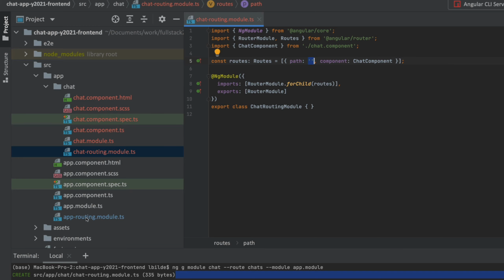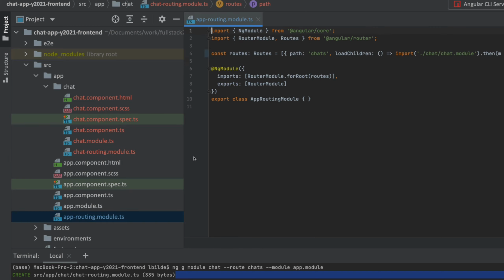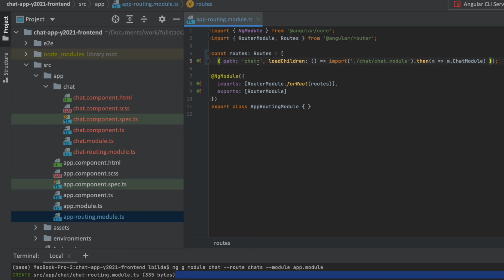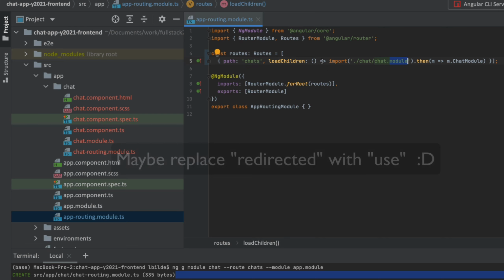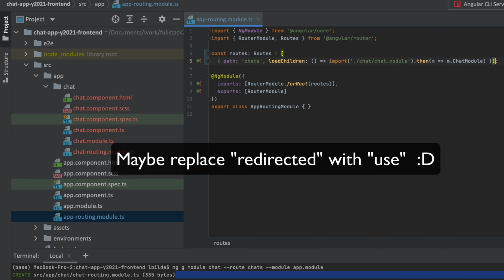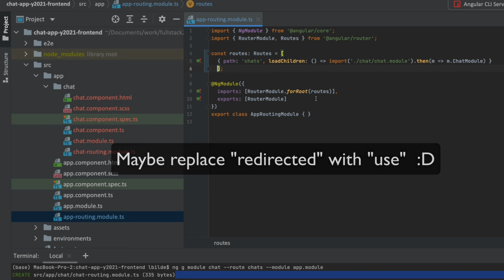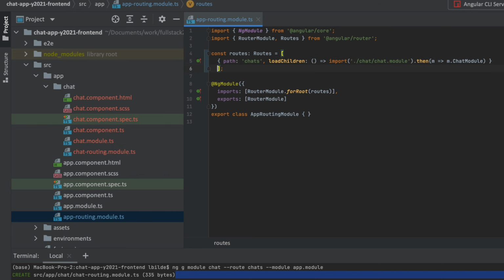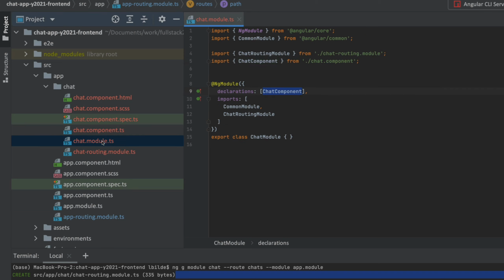If I go to this routing, you notice that one has been updated. You'll notice that it says that if you go to the route of chats, then you'll be redirected to the chat module. Now, if this doesn't quite make sense yet, just ignore it for now. We'll get more into this later on, but this is how simple it is for me to explain to Angular that when I go to the chats path in my URL, I want to be redirected to the chats module right here.